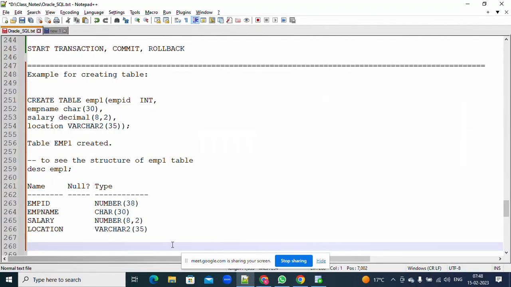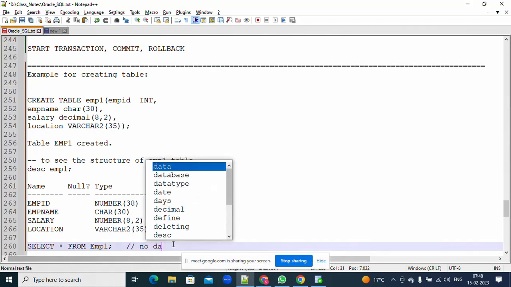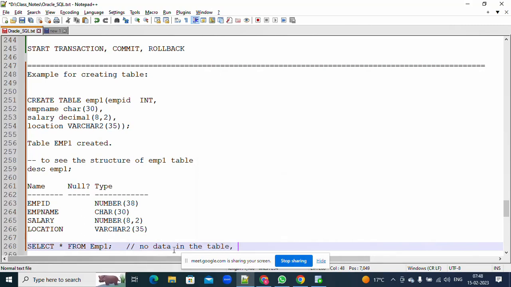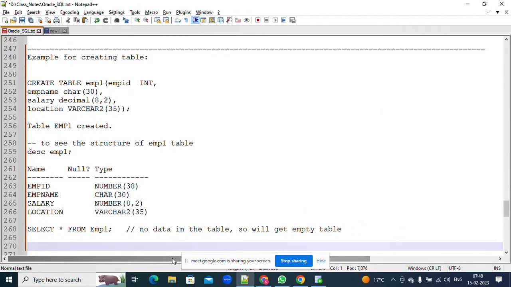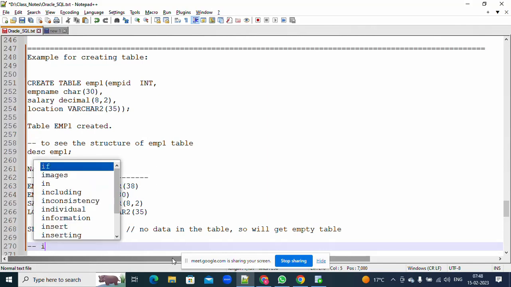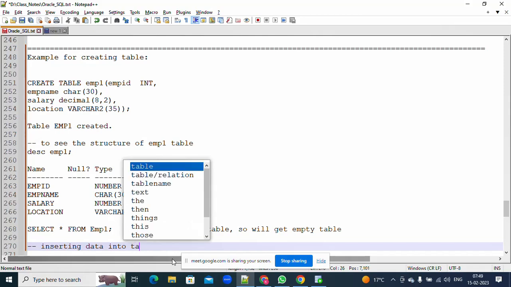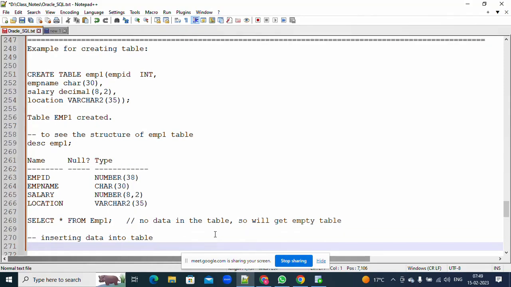If there is no data in the table, it will display an empty table. This is inserting data into a table row-wise, one row at a time.